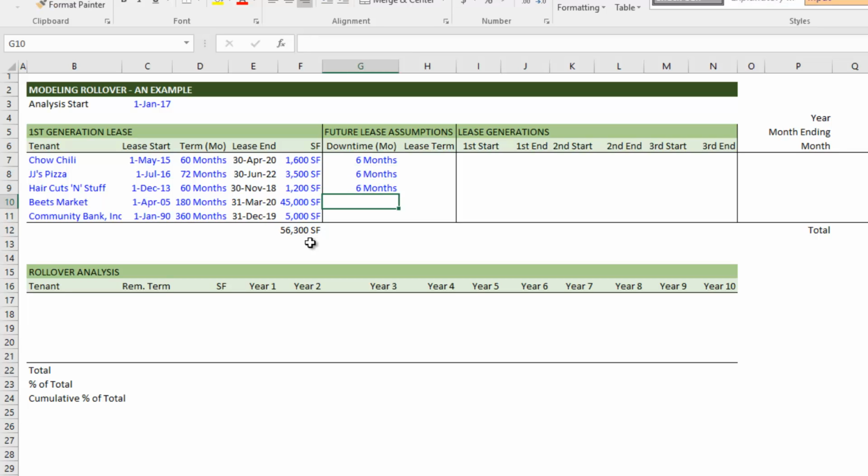Now the Beats market, this is a grocer. The grocer vacates, it's going to take a while. So I'm going to guess it's going to be a year and a half. In all likelihood, it could even take longer than that. I'm going to say there's a year and a half of downtime.